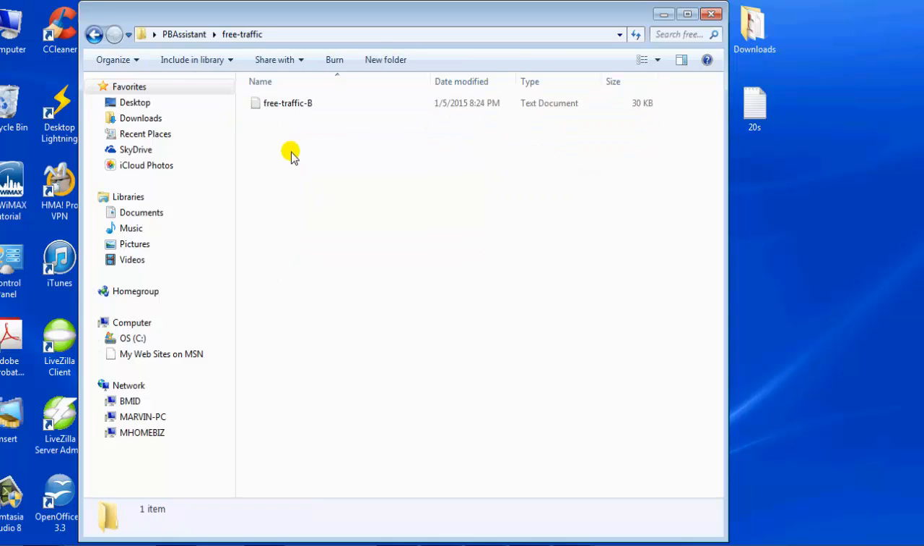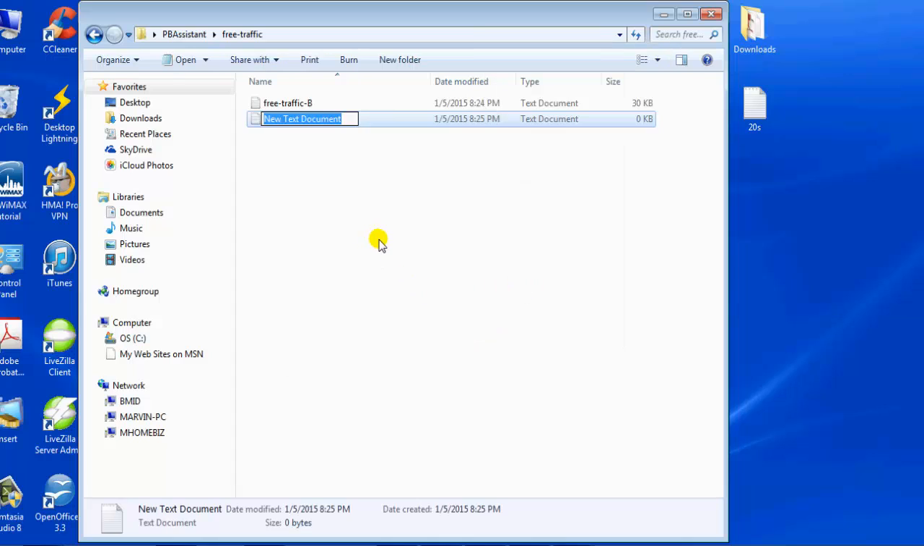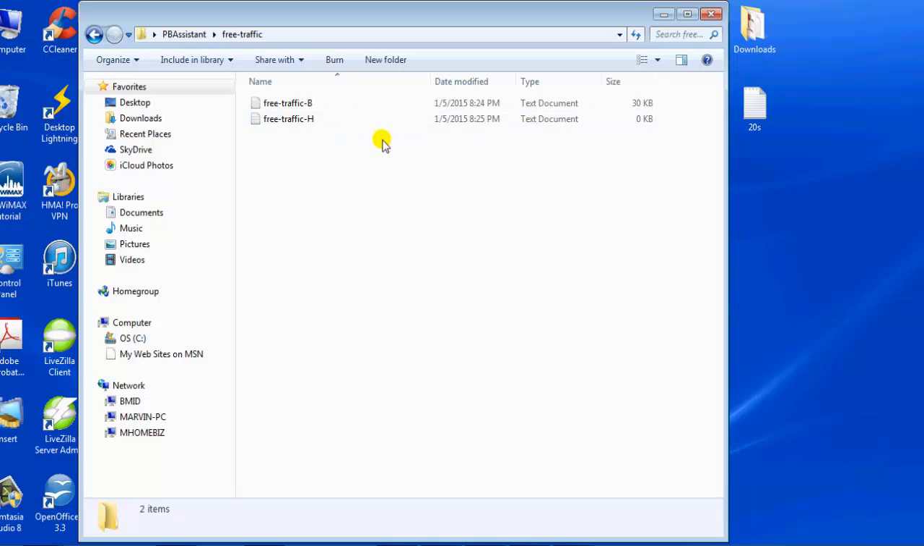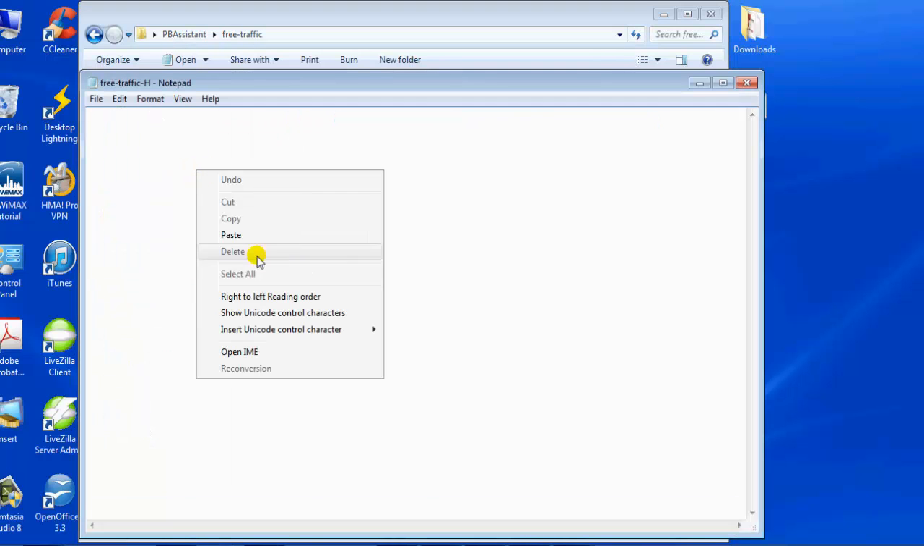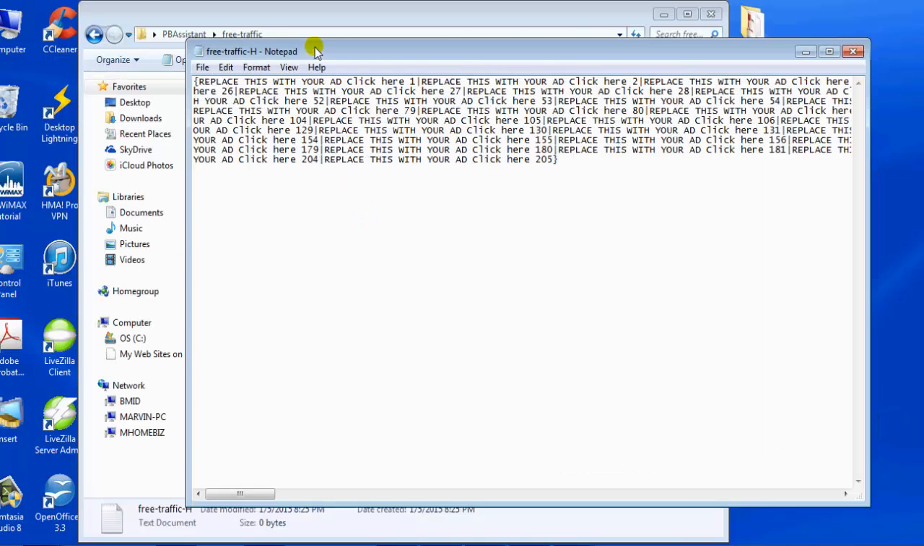over here. And I'm going to right click, go to new, go to text document. And I'm going to name this the same thing, free traffic. And this time I'm going to put a capital H, which is for the headlines. Okay. So what I'm going to do now is open this file, and I'm going to just paste them in there. So what I want to do now is replace the ads that are in here.